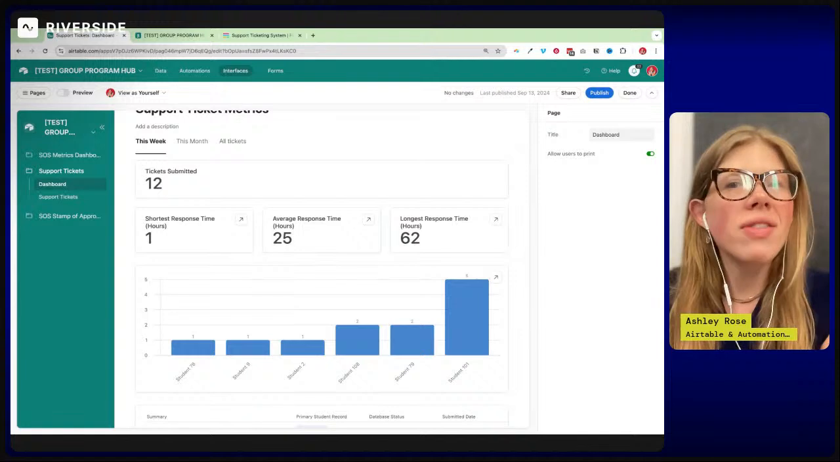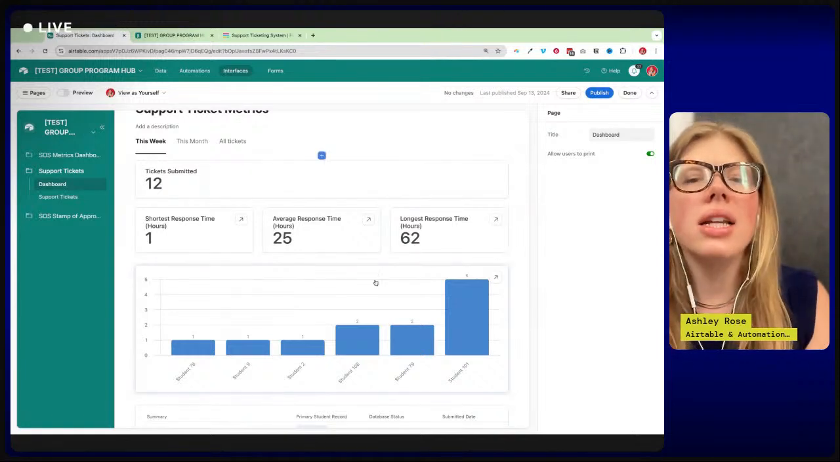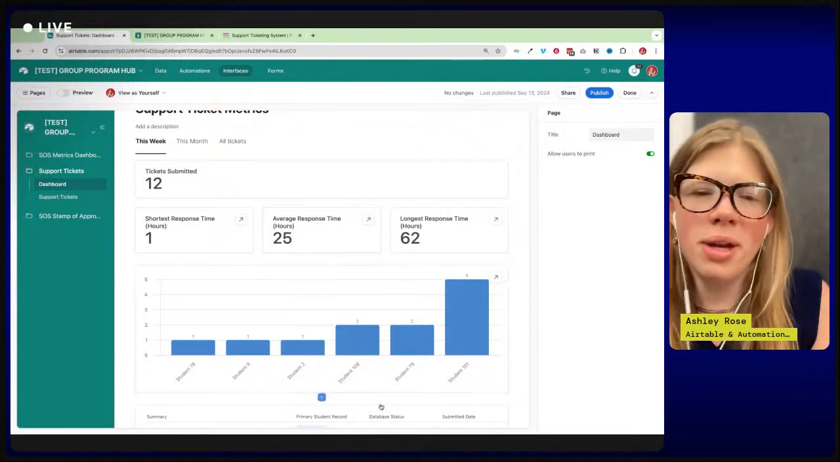Again, a lot of us have this data, but we don't have it in a place like Airtable to really look at it or analyze it. And so we just feel like we don't get to see as much.